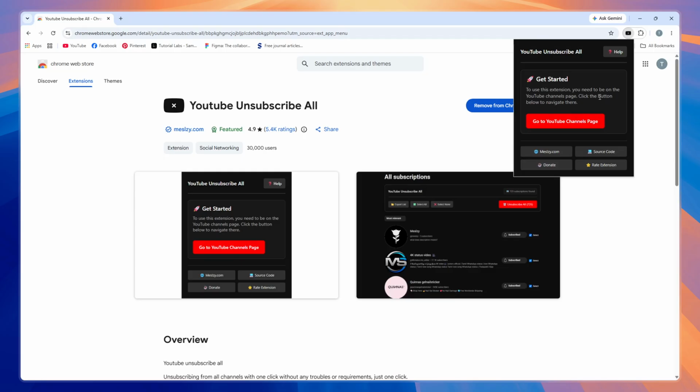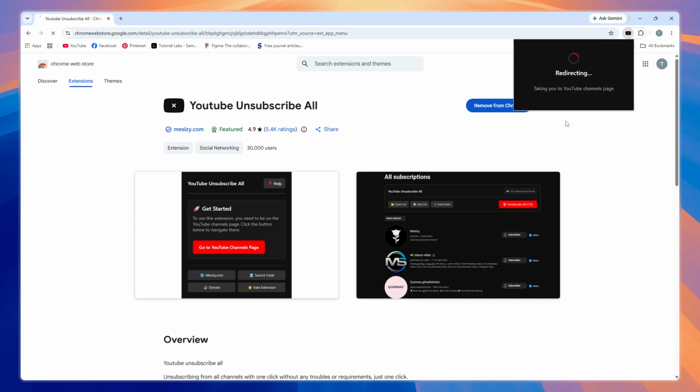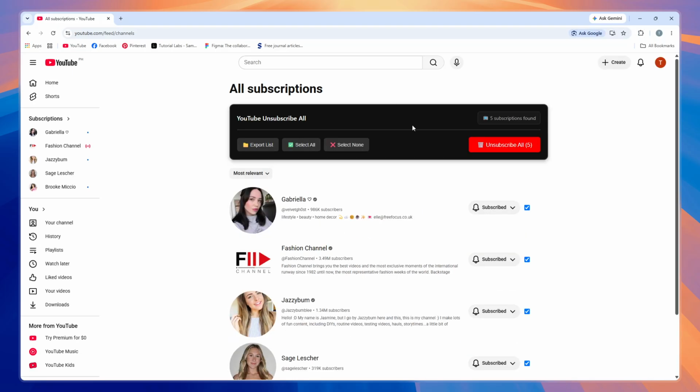In the extension interface, you'll see a button that says Go to your YouTube channels page. Click on this button and it will automatically redirect you to your YouTube subscriptions page where all your subscribed channels are listed. Once you're on this page, you'll notice a new button that the extension has added called Unsubscribe All. Click on this button to initiate the mass unsubscribe process.